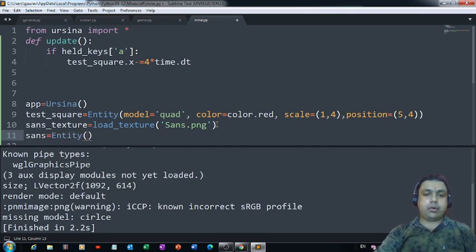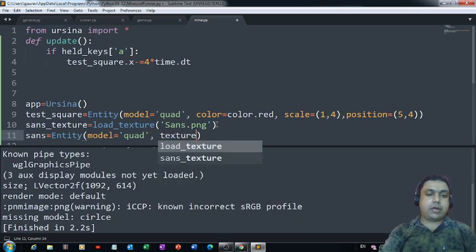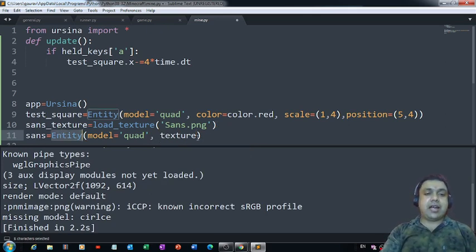Okay, and what you can do now, you can put this model. So model will be quad. Okay, and then there is a thing called texture which you have to pass as a parameter to this Entity function. And for this also, you'll have to pass a value. And what will you pass as a value to this texture property? So you can pass the name of this variable in which you have loaded your image.